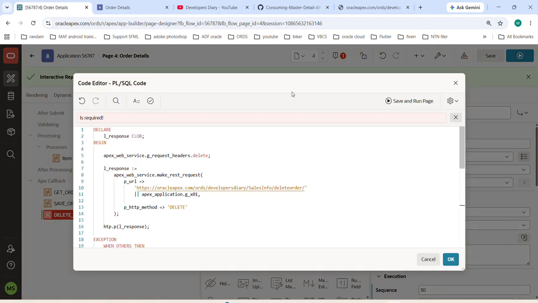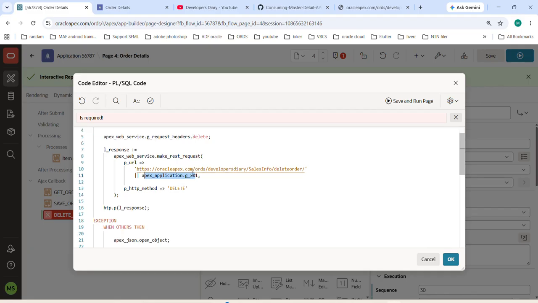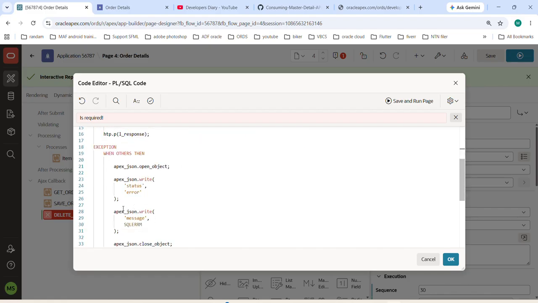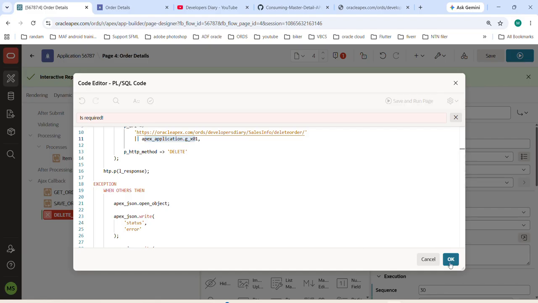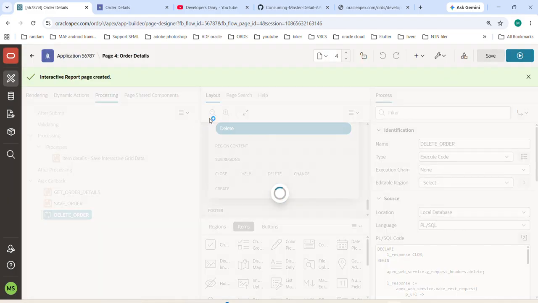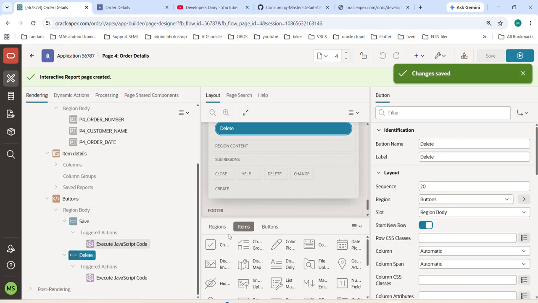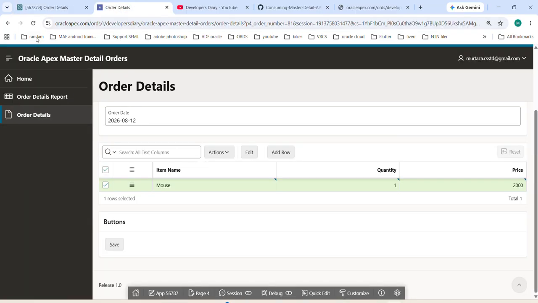In this code, we are calling our delete API and getting the variable, which is the order number, from the dynamic action that we are using to call this Ajax callback. So the delete method is here, and if there is any error, then it will return an error. So we are going to click OK, then save and refresh the page.